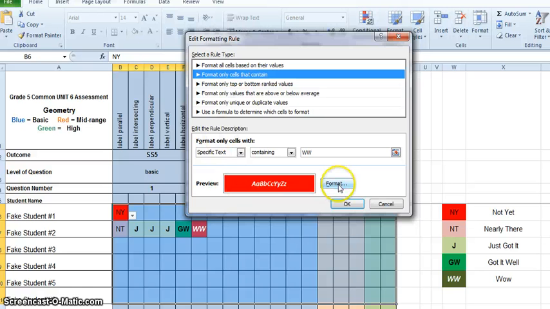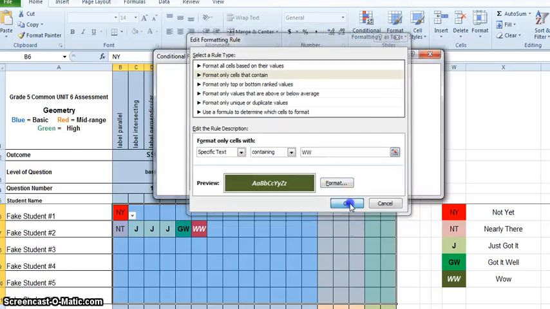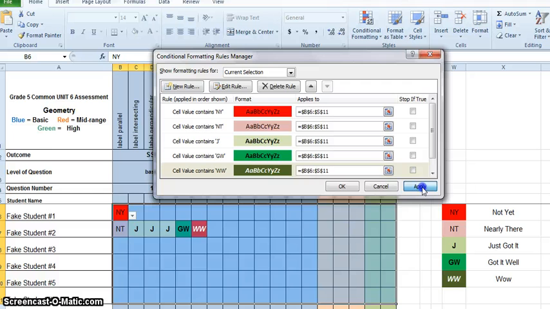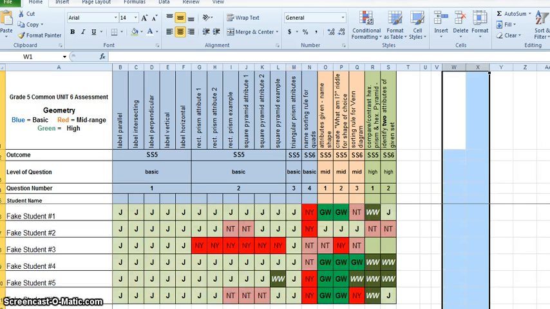I've chosen the wrong color for wow, so I'll click on this rule and choose to edit it. I want to edit the format, and I want my wow to be dark green. I'll apply that change, and you can see it's already in action. Not yet, nearly there, just got it well, and wow. A finished result would look something like that.